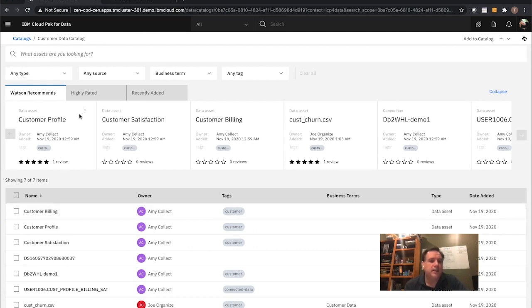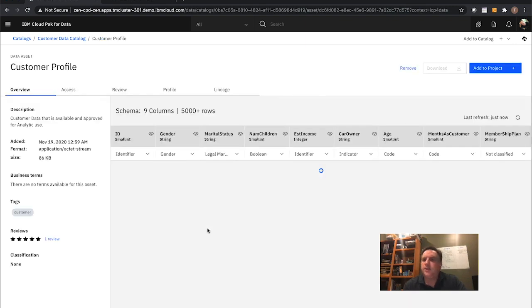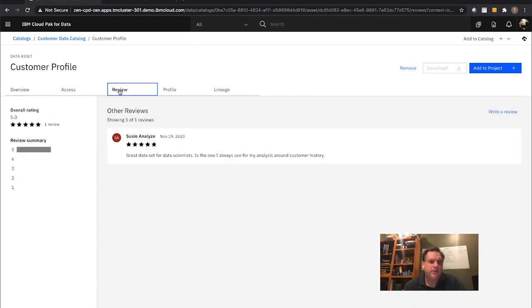For example, I can go into what Watson recommends based upon my profile and what I normally do. I can also go into highly rated and see which ones have some rating to it. So let's take a look at this customer profile data right here. Given authority, it first shows me a quick view of the data itself. You can see details of it. I want to take a look at the review that was done. Susie, who's a member of my data science team, put a comment in here a couple of weeks ago saying this is the data set she uses around customer history, which would be good for the predictive churn model that I want to create.